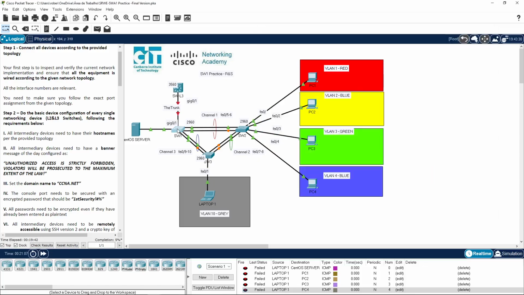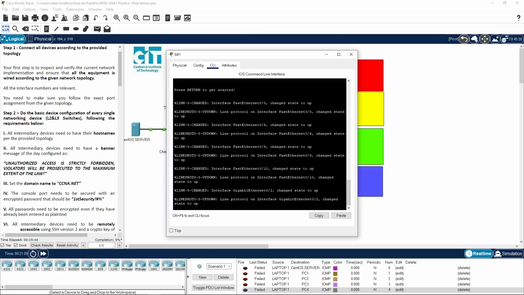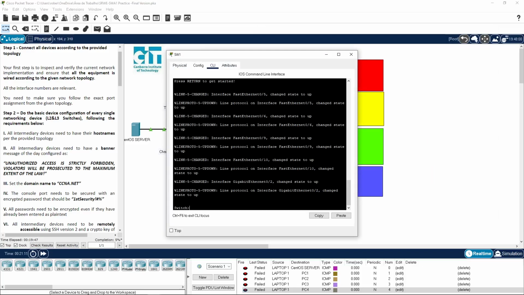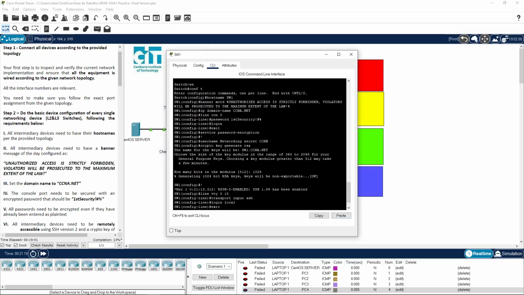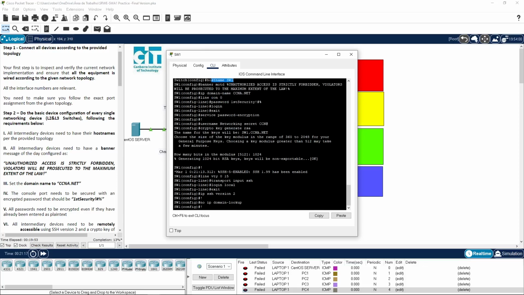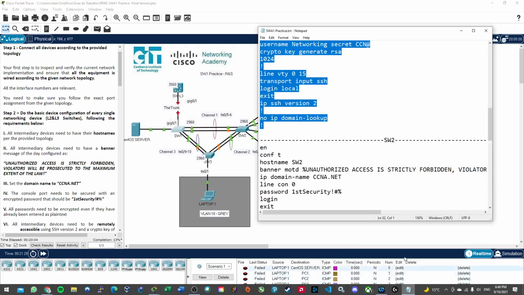Let's go ahead, go to switch 1, CLI, click in the CLI, hit enter, and then we can paste the config. Let's see if everything's correct. Hostname is correct. It accepted the SSH commands. It accepted everything else. It's all good. Right? Now we can go ahead and do the same for switch 2.